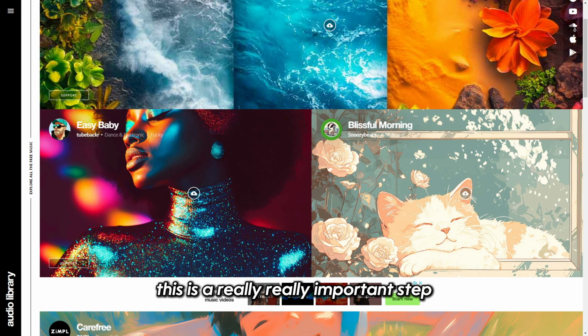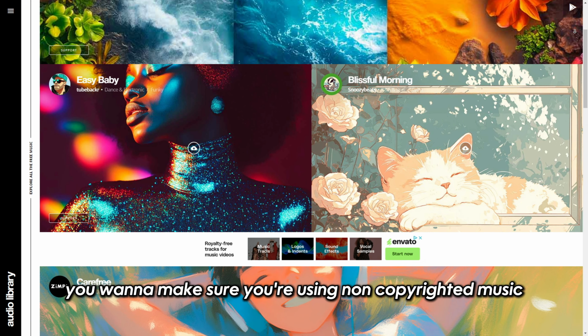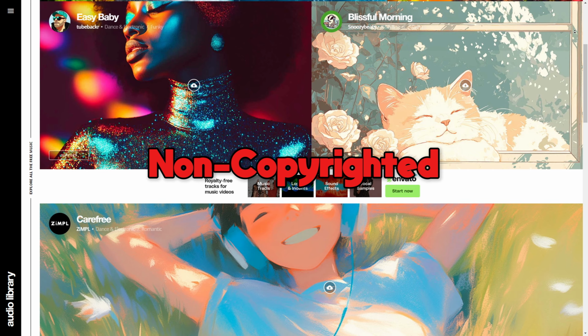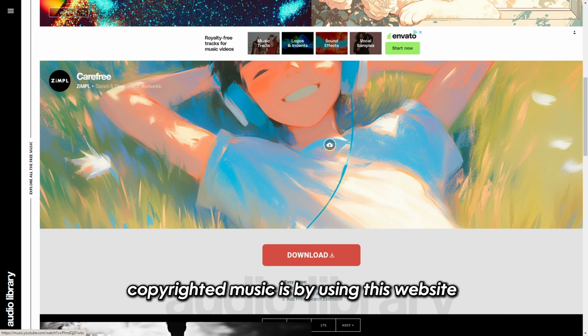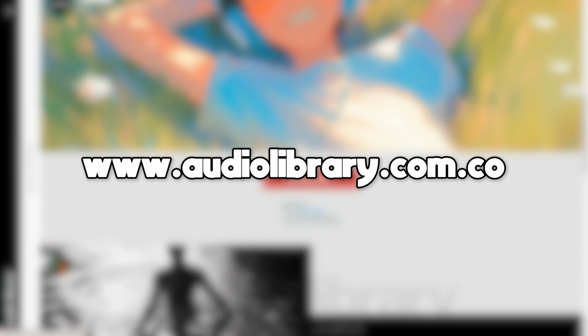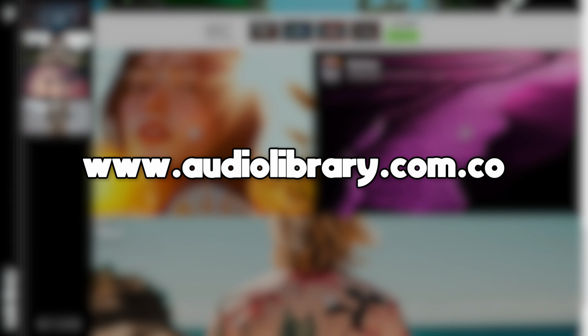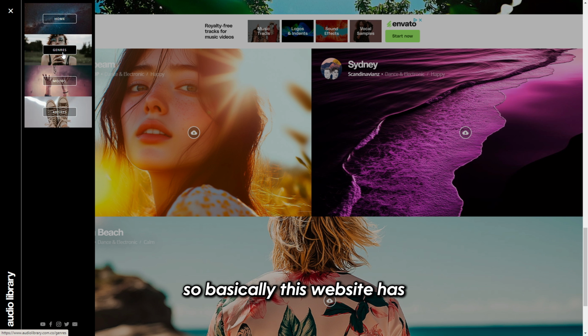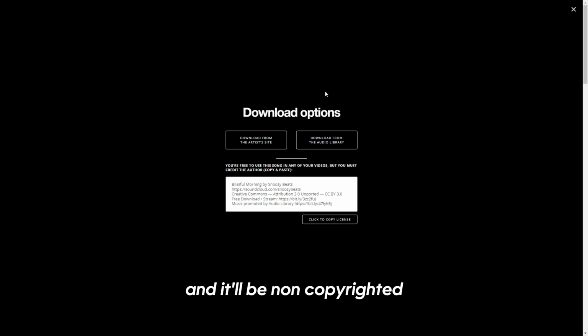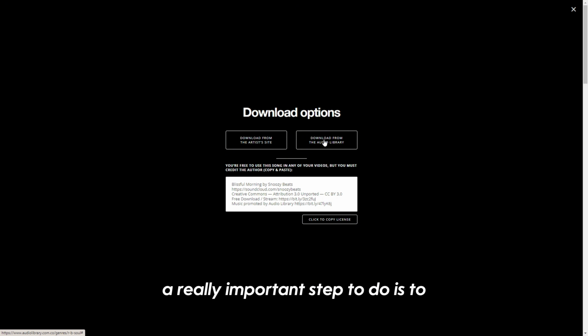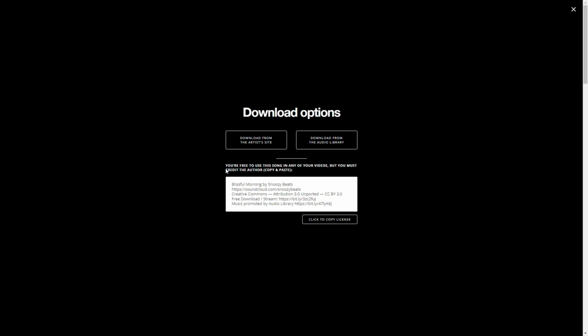This is a really important step. If you're using music, you want to make sure you're using non-copyrighted music. So one way you can find non-copyrighted music is by using this website called audiolibrary.com.co, and the link will be in the description. So basically this website has many different genres you can choose from, and it'll be uncopyrighted. A really important step to do is to put the credits in your description.